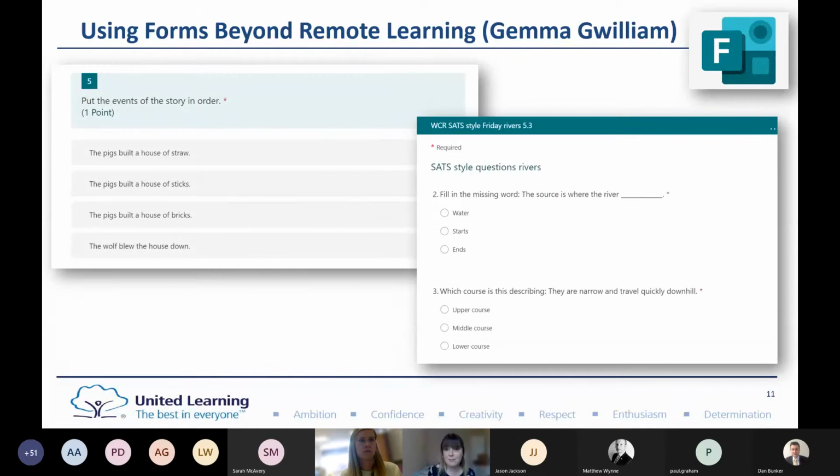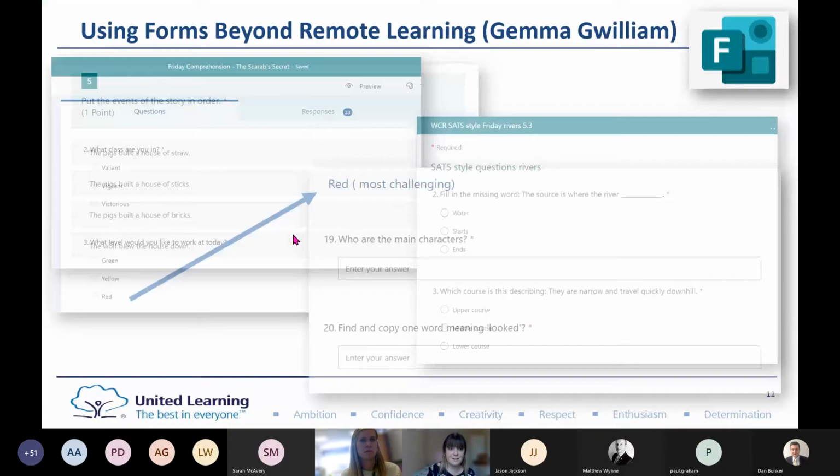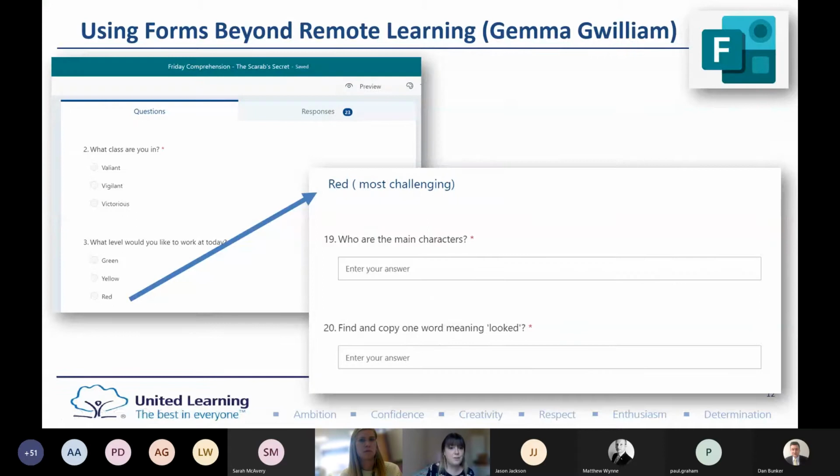We then had some whole class reading examples. So you've got some stat style questions, you've got some ordering events questions. There's also some branching. So once the children have read the text, they can go through and decide what level they want to work at for that lesson.